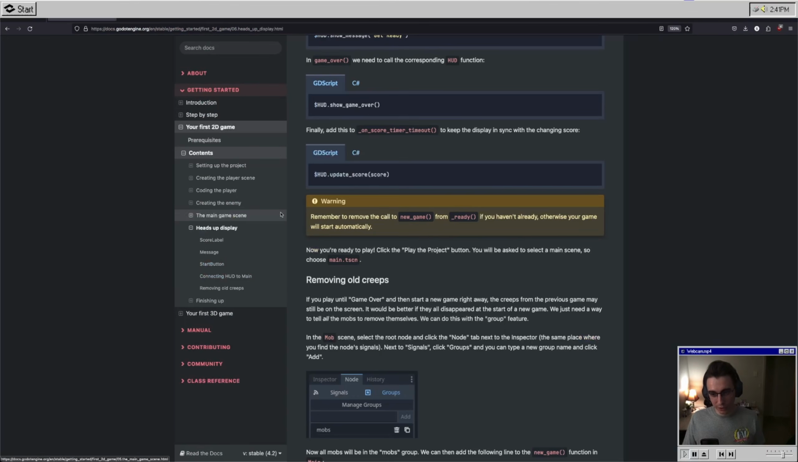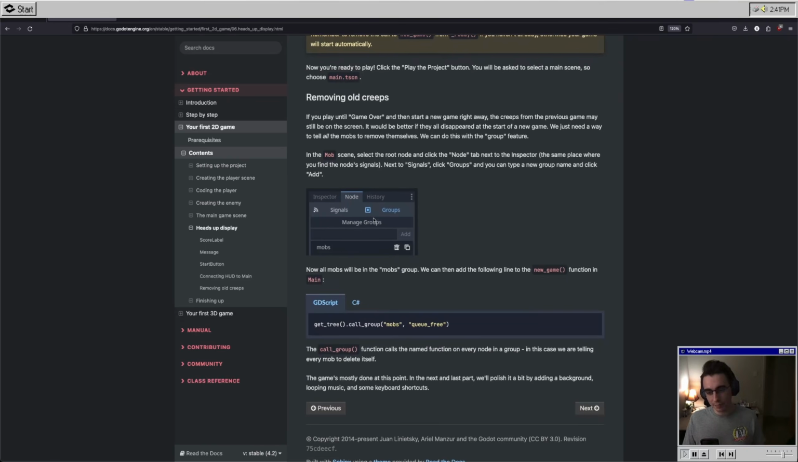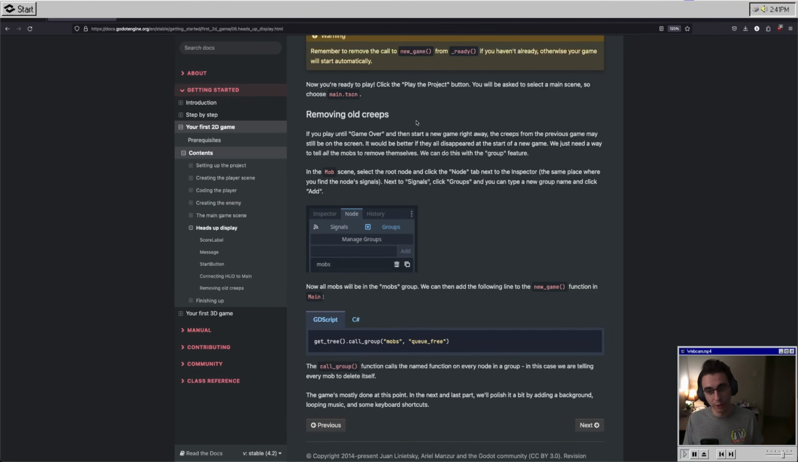We're real close. There's a few more things we gotta do though. The last part of this section is removing the old creeps, which is not too hard to do. If you play until game over and then start a new game right away, the creeps from the previous game may still be on the screen. So it'd be better if they disappeared at the start of a new game. We just need a way to tell all mobs to remove themselves. We can do this with the group feature.